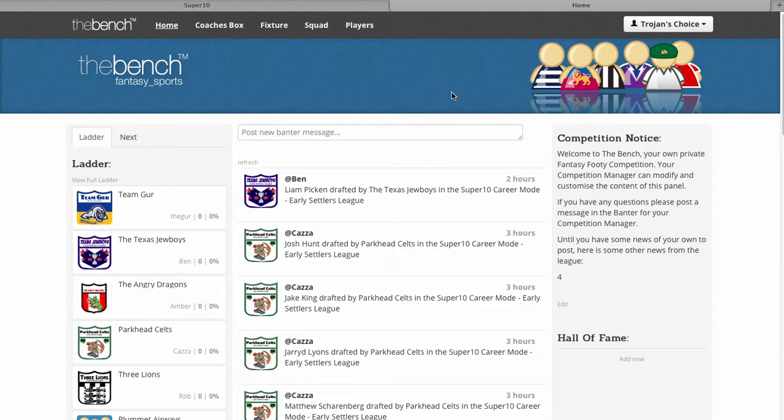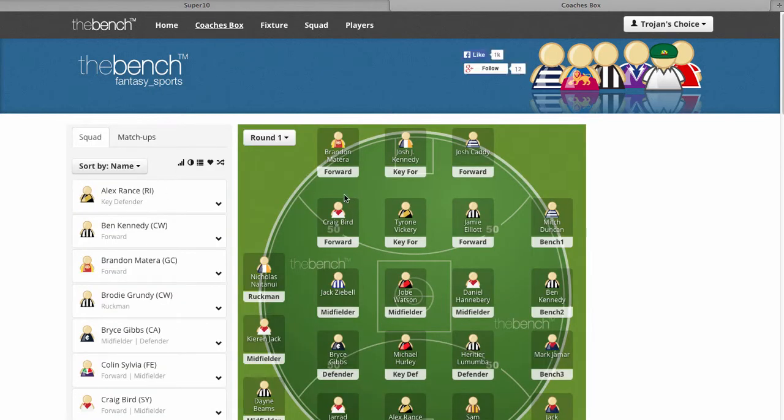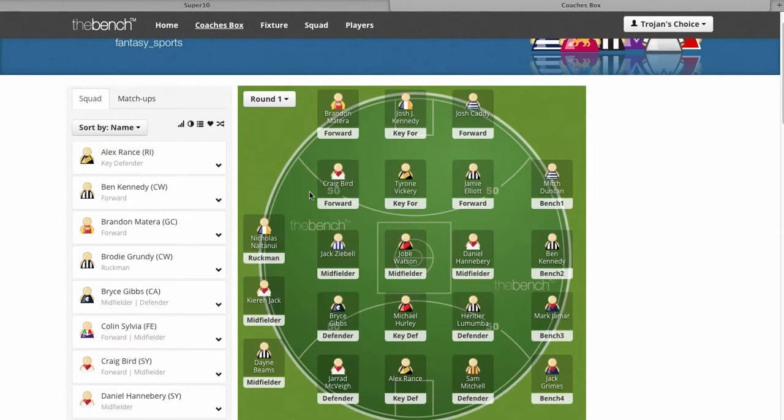My previous screencast showed you how to do your team selections through the coaches box. What I'm going to show you now are a couple of cool features within the bench that can help you get a little bit more out of it from a statistical analysis point of view.